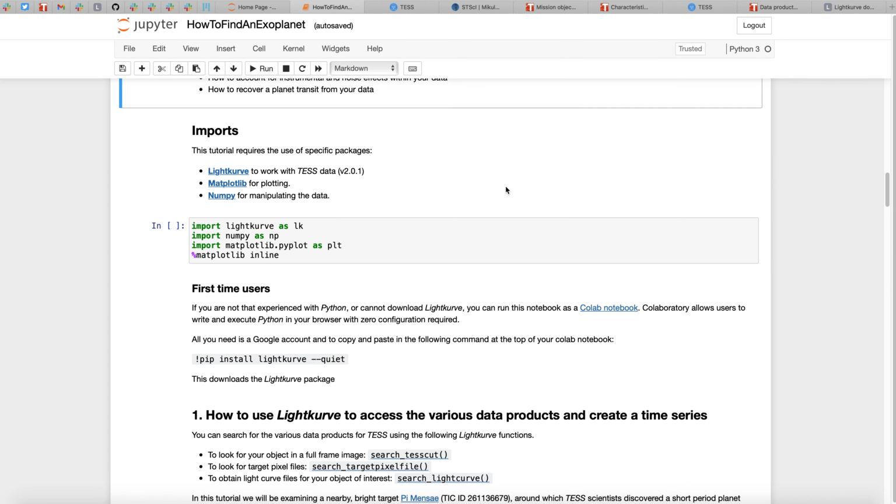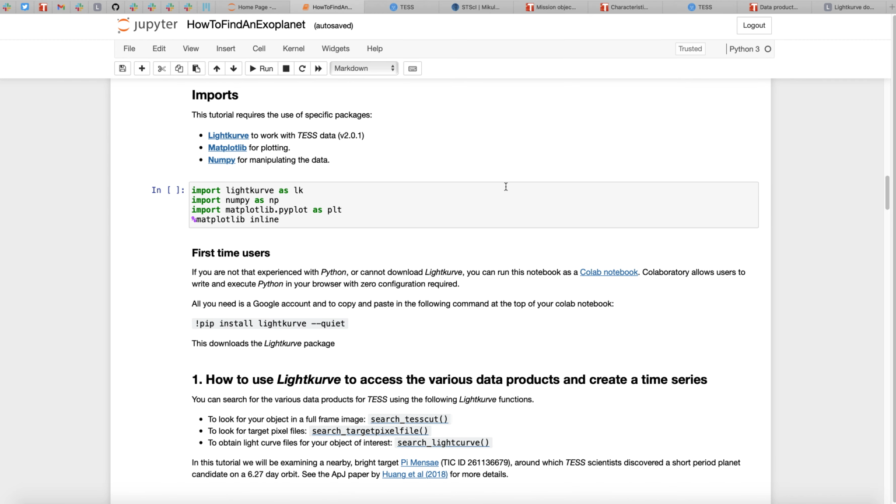First, we're going to talk about what we need to import to get started. So this tutorial requires the use of some specific packages, LightCurve, Matplotlib, and NumPy. We can import all of these through this cell here. Now this is a Jupyter notebook that I'm using.